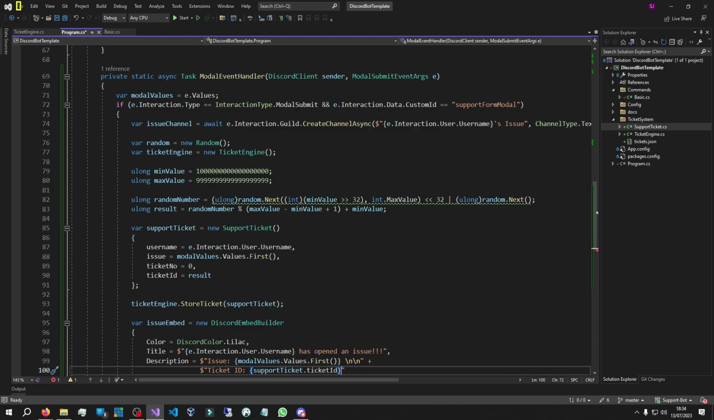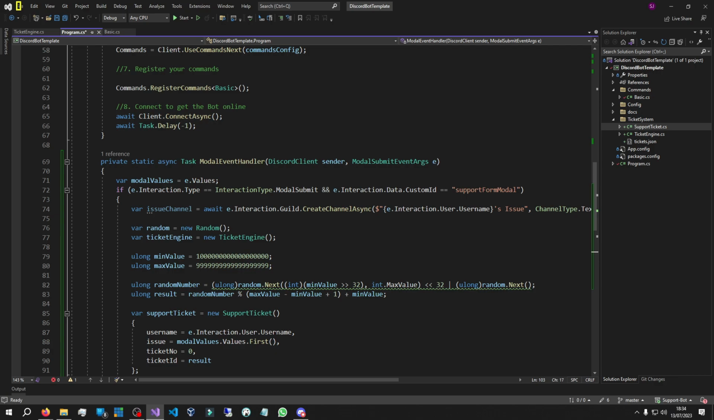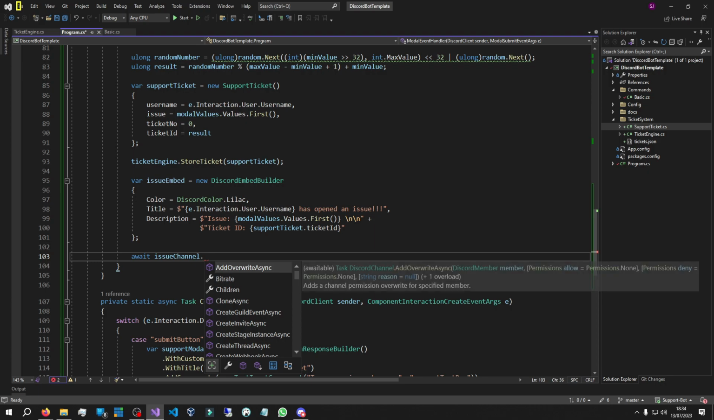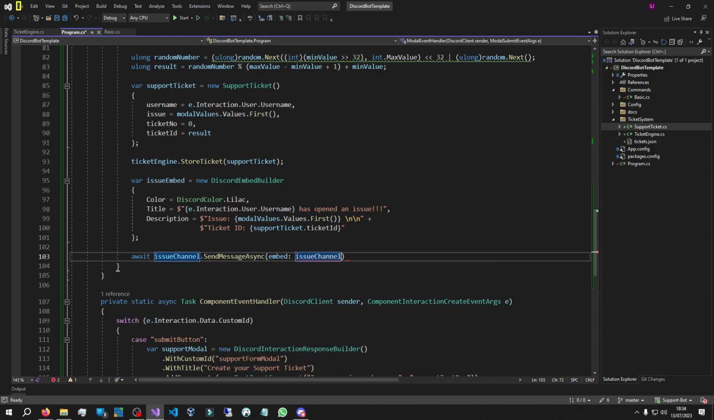I could use the result variable, but let's just keep it to good standard. And then we'll send it in the new channel, so issue channel here. So we'll say await issue channel, send message async with the embed as the issue embed.